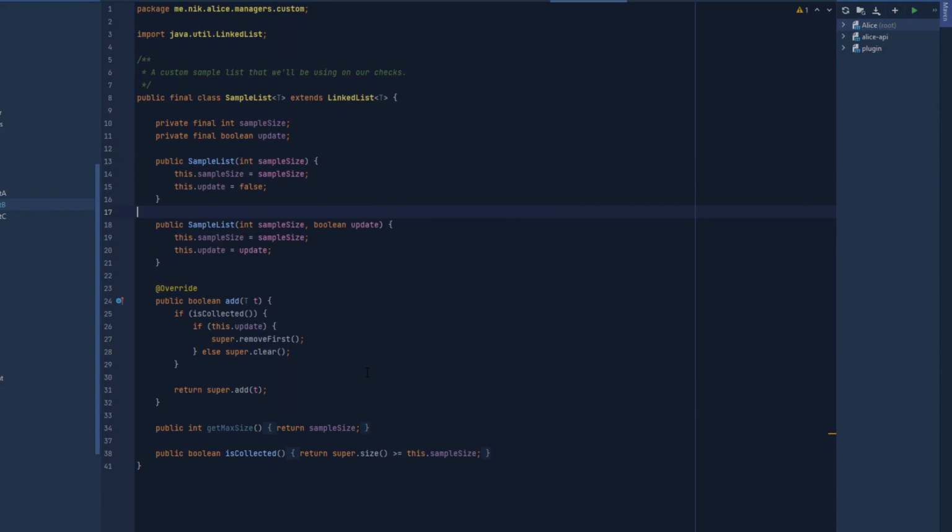You can go ahead and copy this. I found it very helpful when making sample size checks. Pretty much we define a value, and if it's collected, it's going to clear everything and then add it all over again. Otherwise, it just adds. Or you can put true in the constructor and it will remove the first one.